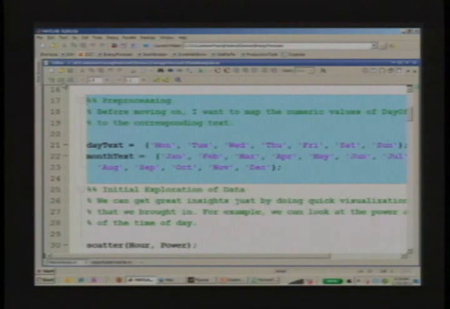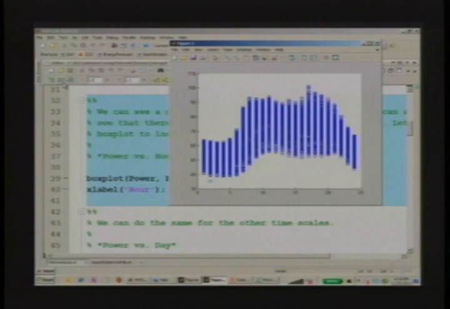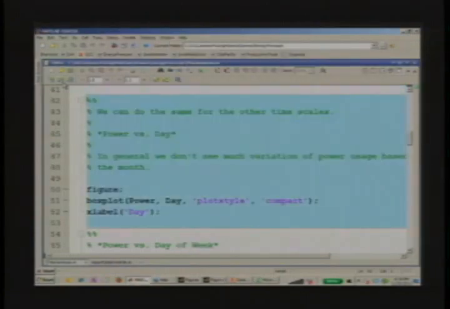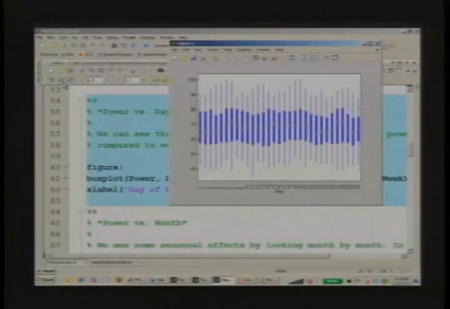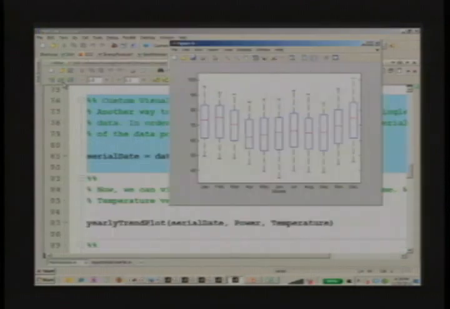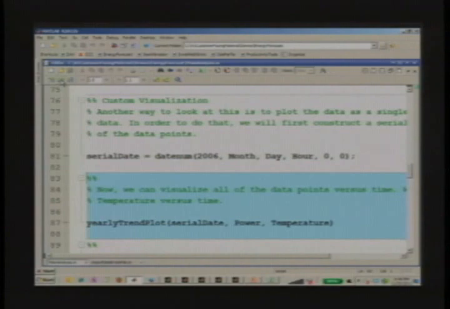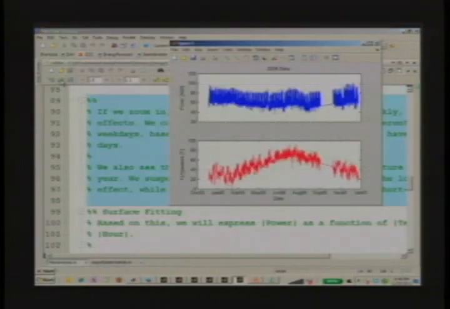Then I just add some nice labels for the plots. These are some of the plots that we looked at. We didn't look at this one, but it's just a plot of power consumption on a daily basis over the course of a month. Box plot, we saw this earlier, power consumption over a week, over the course of a year. And then we converted to serial date format using the datenum function, ran that, and then we created this plot.